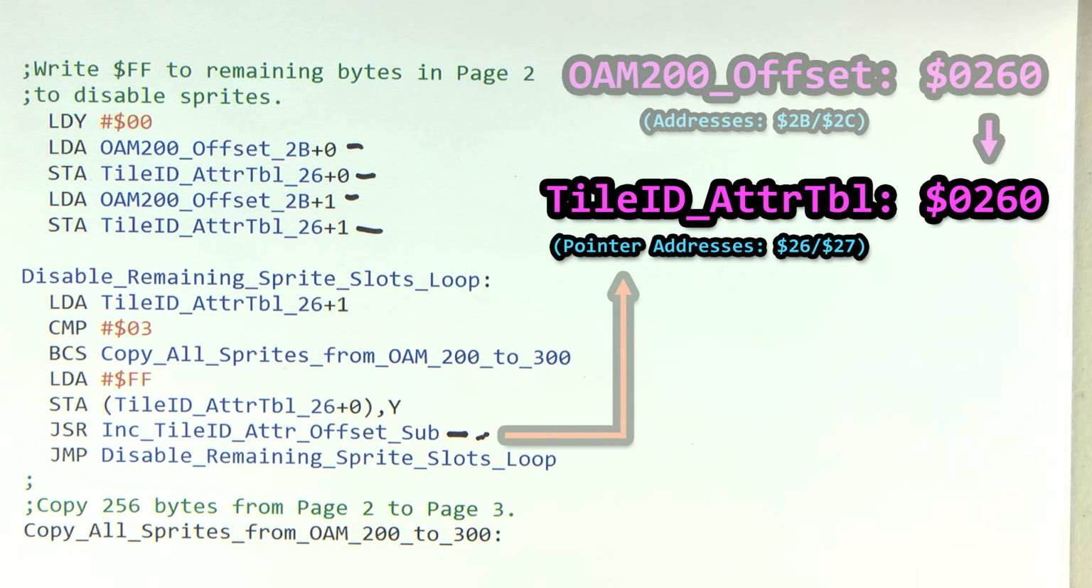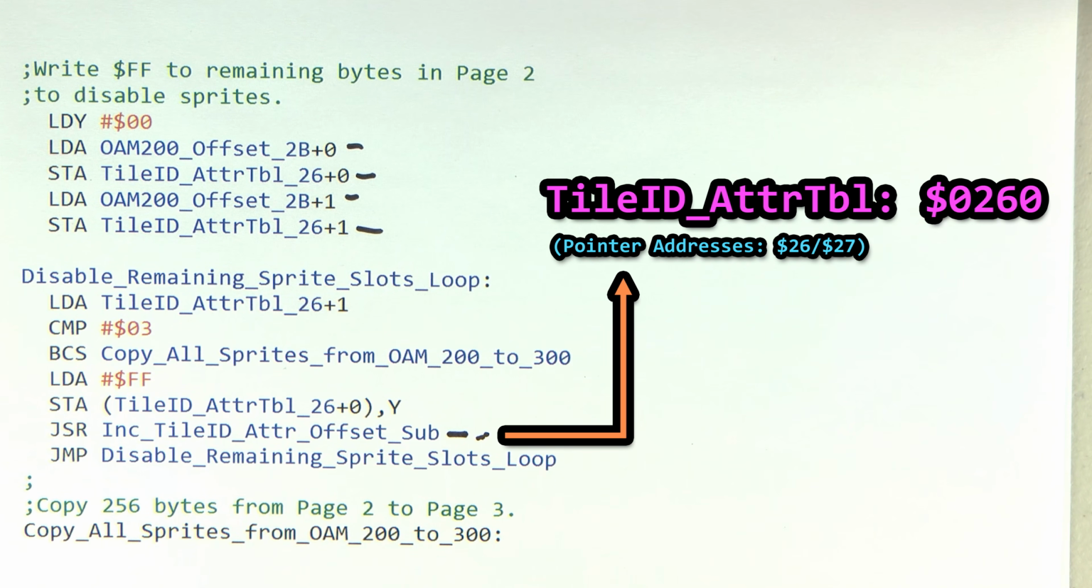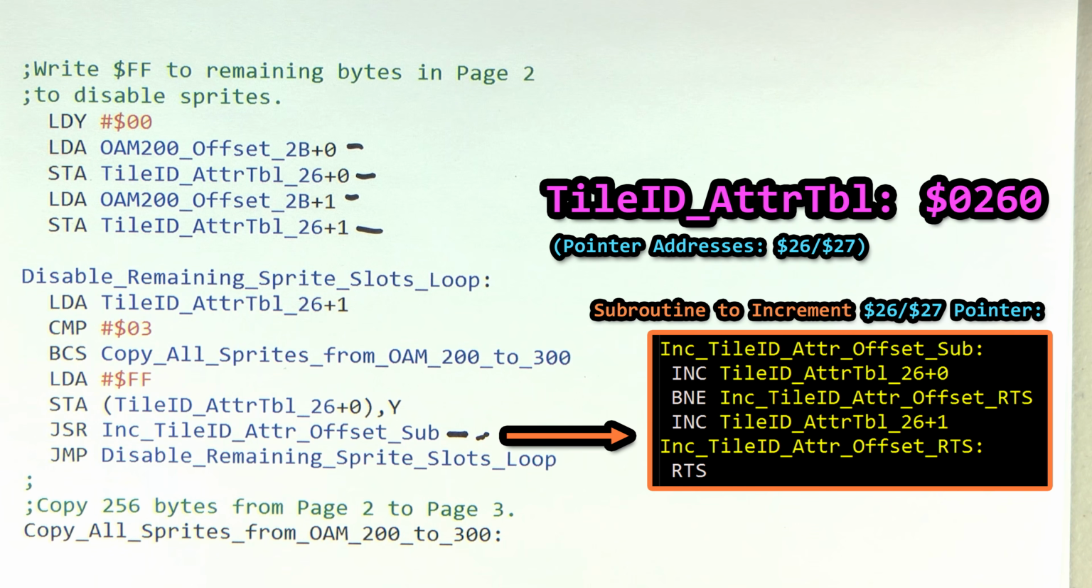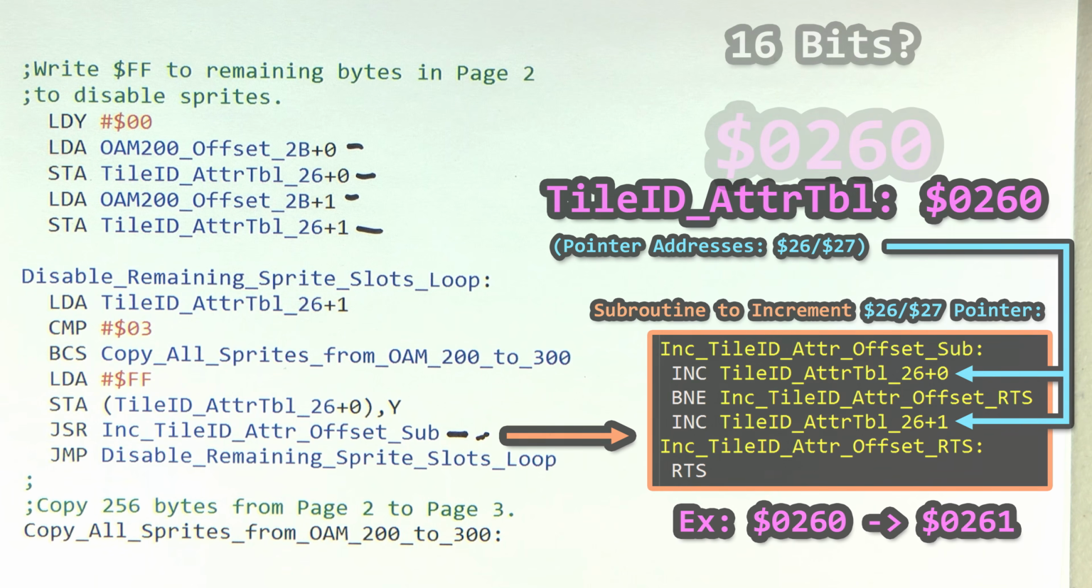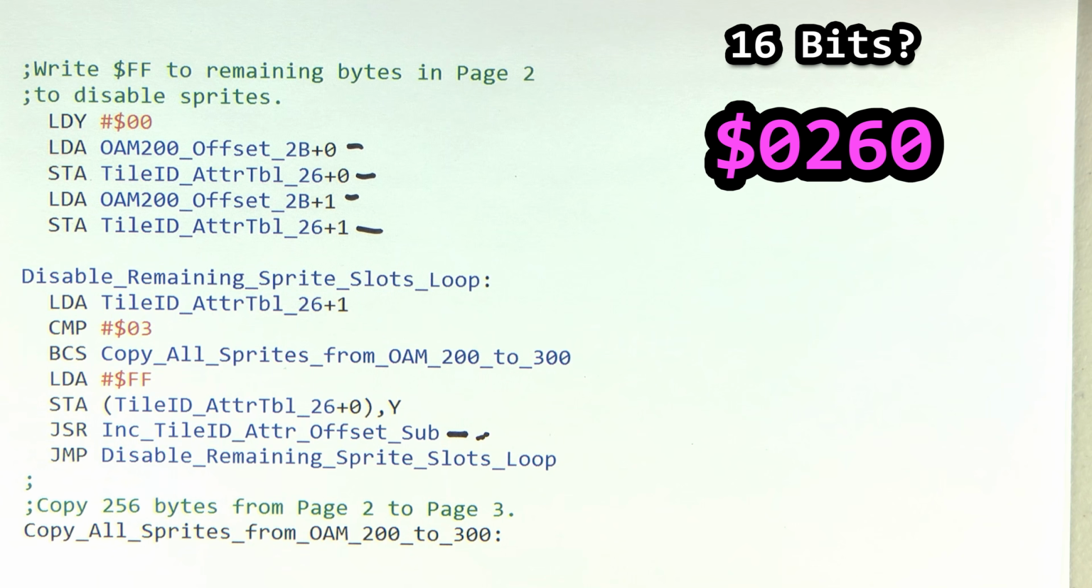Sound familiar? Incrementing a pointer address by using a subroutine? Remember how I said we left one subroutine intact when we made our modifications to the Sprite build code? Well, here is one of the calls to that one. Might as well use a pointer and a paired subroutine to manage our 16-bit destination address. Wait a second. Why do we need to worry about 16 bits?